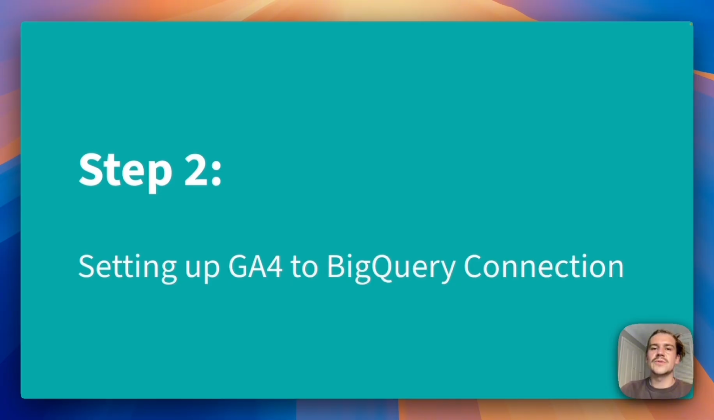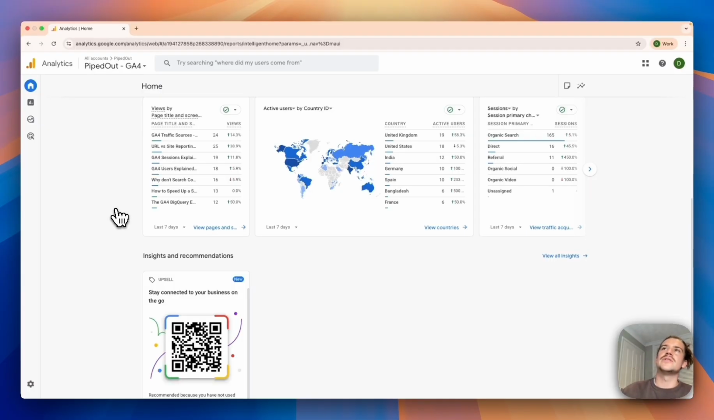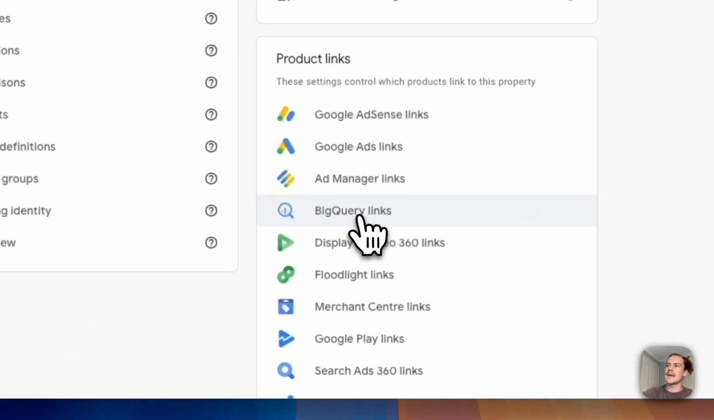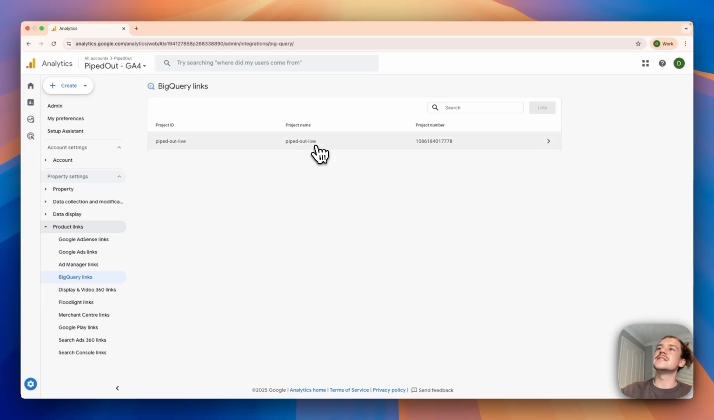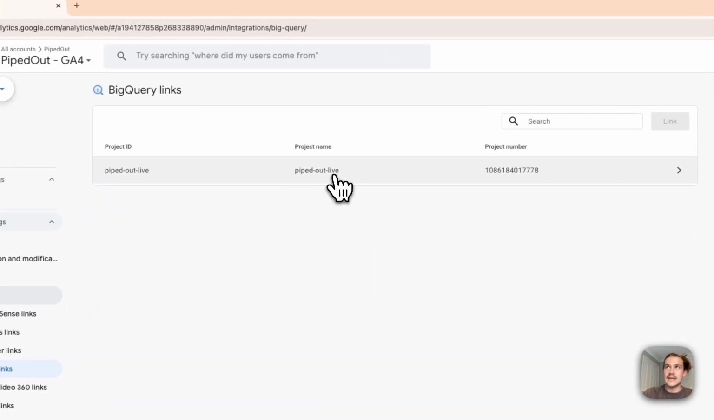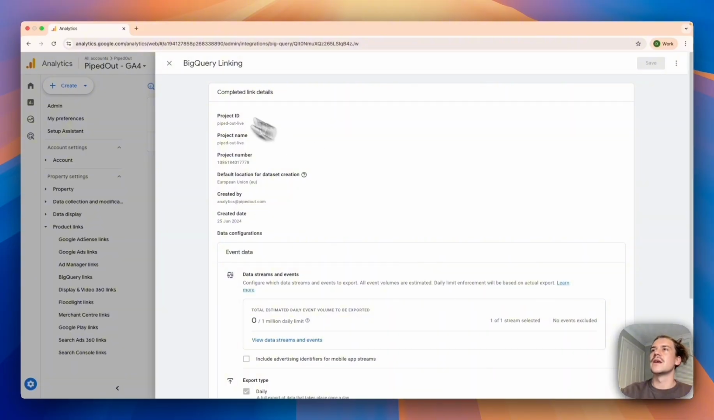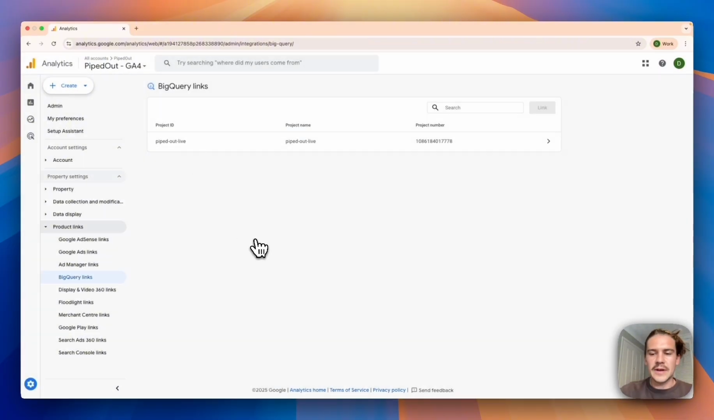Right, so on to step two, which is setting up your GA4 to BigQuery connection. And for this, we're going to go to the Google Analytics interface. Right, so here I've gone to the Piped Out GA4 interface. And the first thing that you need to do is go to admin. And then from there, you're going to go to BigQuery links. And what you can see is we already have a data connection here set up for our GA4 BigQuery data. But what we'll do is we'll run through an example where we're actually setting this up from scratch.